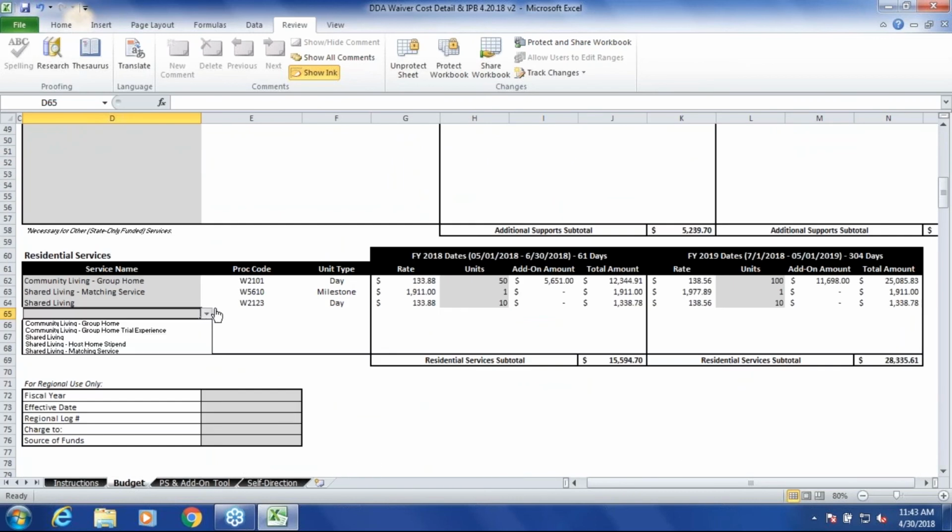And so what we have here is the group home. We have the group home trial experience. We know that that occasionally gets used. We have shared living, which is the current version of shared living. And then we also have a host home stipend and matching service, which is more where shared living is going. But to the point made earlier, we don't yet have agreed-to rates for that. So when this tool goes out, we'll remove those services. And then the shared living will be in there as an upper pay limit based on the current worked out details for that individual.